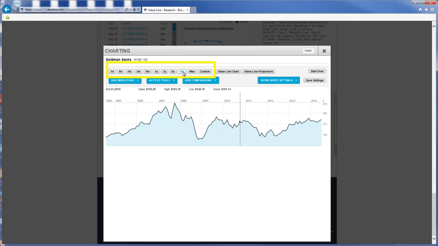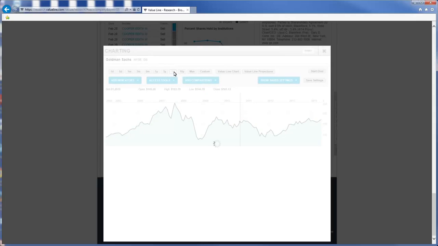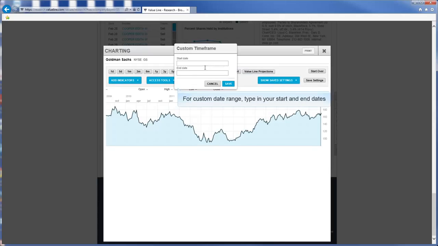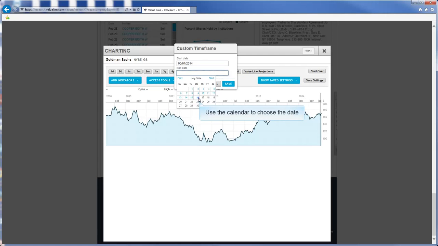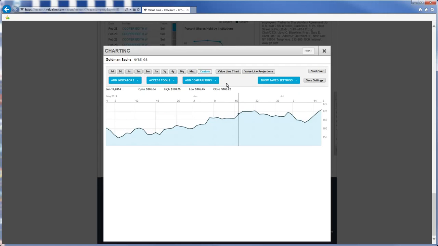Up top, we have the ability to change between 1 day, 5 day, 1 month, 3 month, 6 month, 1 year, 3 year, 5 year, 10 year, and maximum amount we go back. To change those, simply click on the button and it will adjust the date accordingly. We could also put in a custom date range if we'd like by simply coming here and clicking on the dates we'd like to see. Save. And now I'm looking at a custom date range.